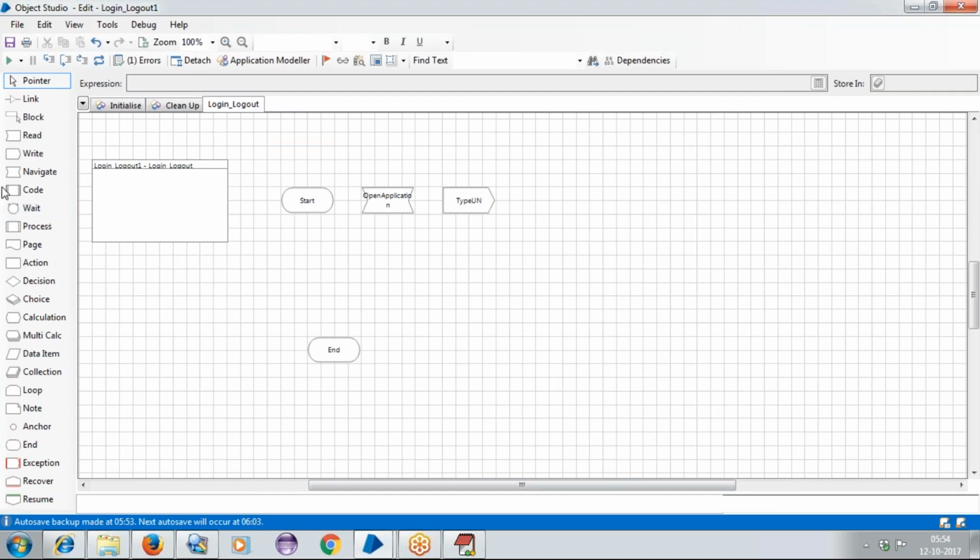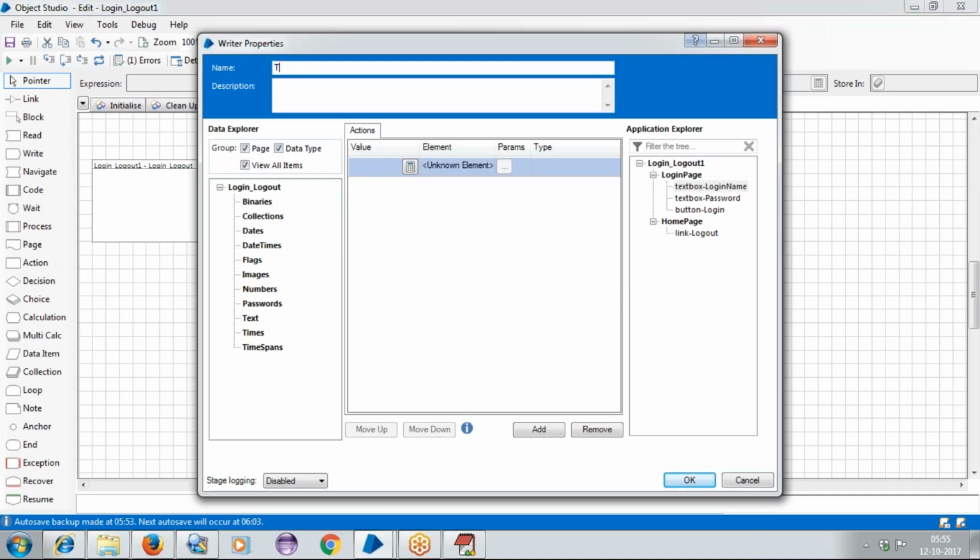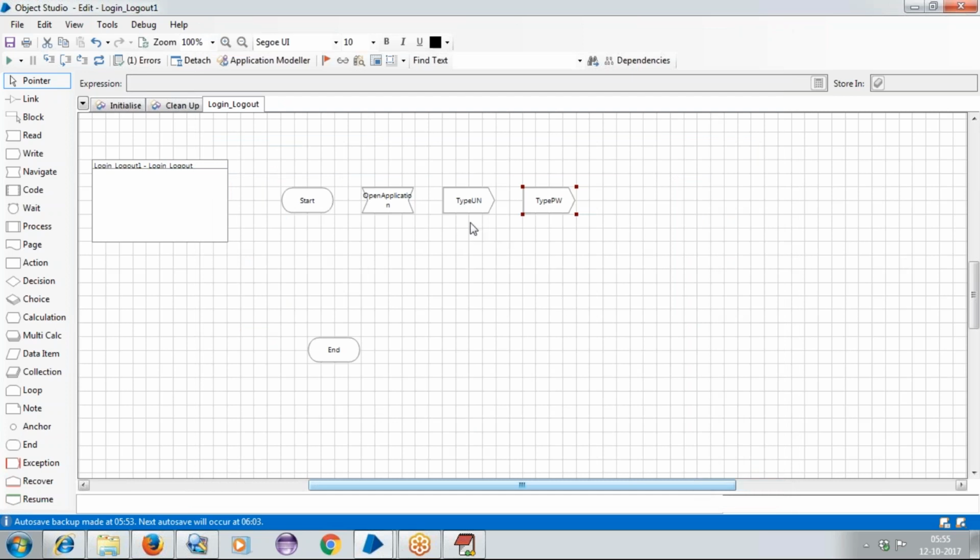Right. Next, we need to type in a password. That is also a text box, right? It will take one more Write activity. Double click on it. Now you will mention type password. Again, you have to mention what data needs to be typed, which will be admin. Then drag and drop that activity. Now click on OK. Fine. So we are typing the username and typing the password.